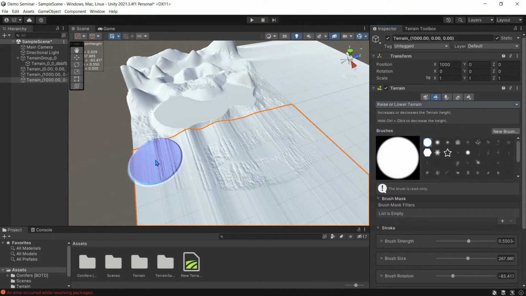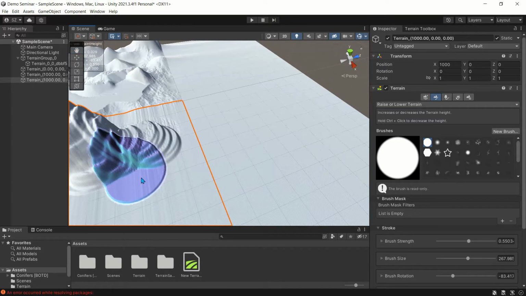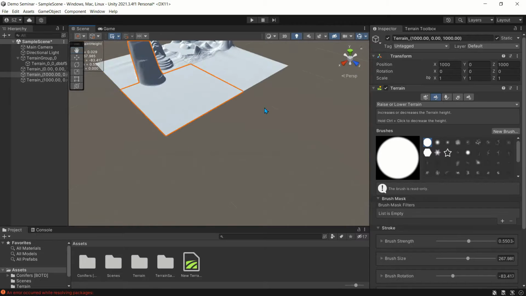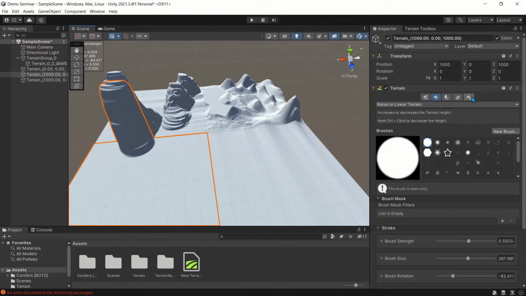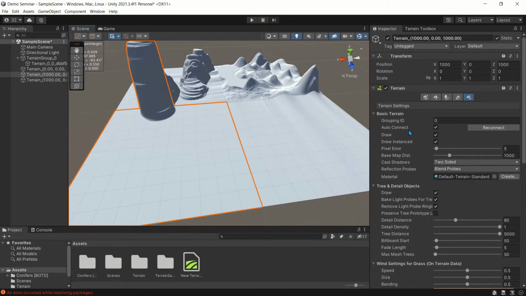And then you can just increase the height, and then you can also paint throughout. One thing to note is right here, make sure your neighboring terrains have the same group ID. This way they can connect seamlessly. If not, they will have distortions.